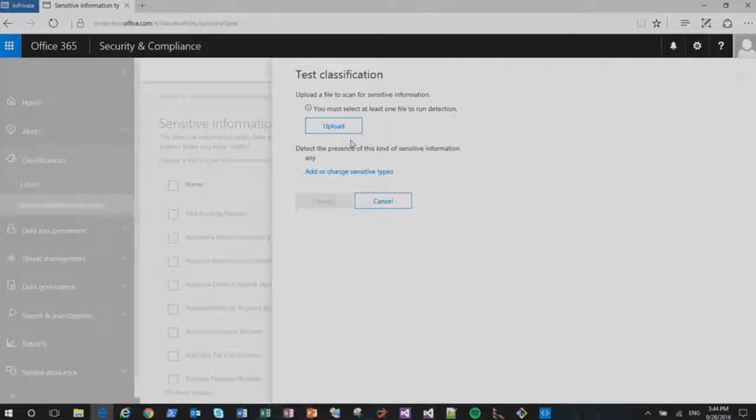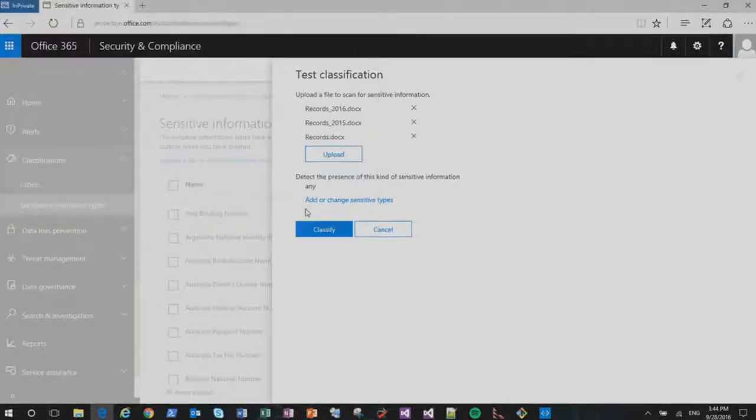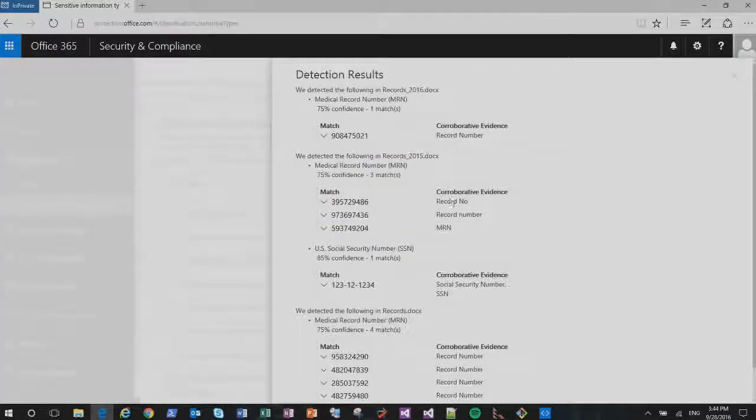So we're going to come in here and upload just a couple files to test with. So I've gone across my organization and I found a few documents that look like they might be related to my medical record number. I'm just going to see that I'm matching what I expect to match. And these are pretty small, so that we should get results quickly.